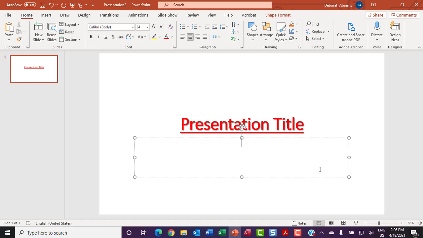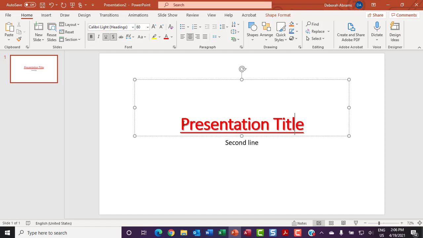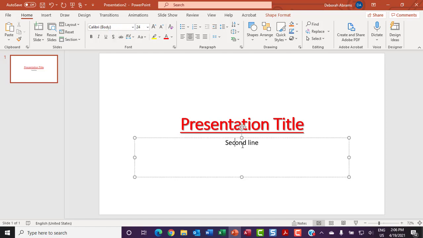And now I'm going to click down here and I'm just going to type something else. Now if I want this format to be on this line as well, and you can see there's a font size difference. This font size is 60. This font size is 24. This is red, it is shadowed, it is bold, it is underlined. This is not. So there would be a whole bunch of things that we would have to do.